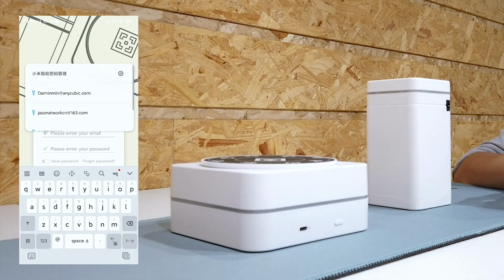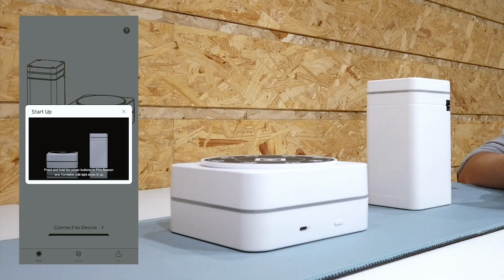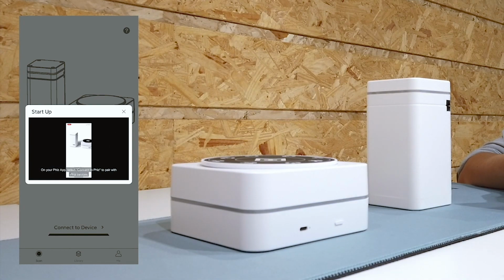Okay, so for this login, I just type in my account and click on login. If this is your first time using the Phiz app, you will notice a pop-up tutorial video will show up like this. This is a very well-recorded video.